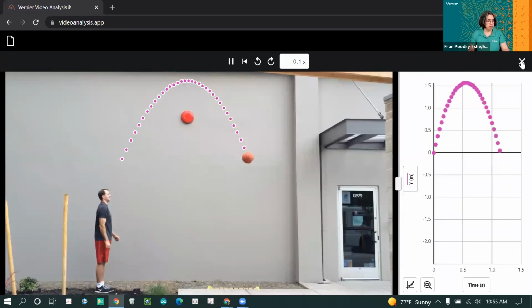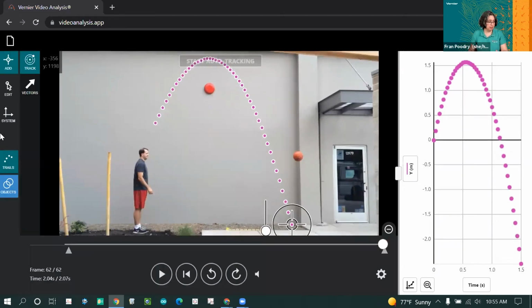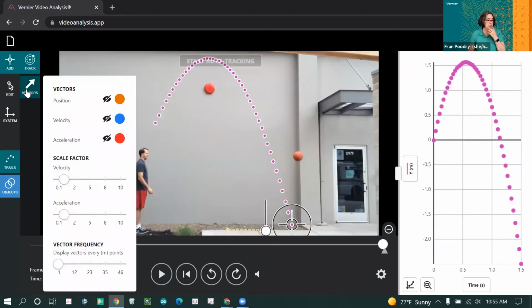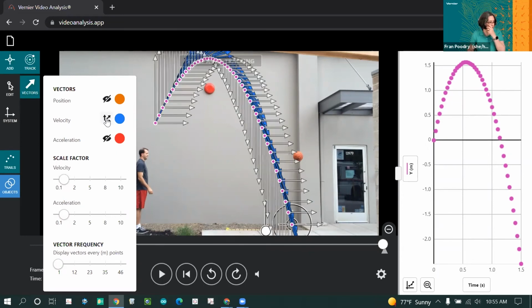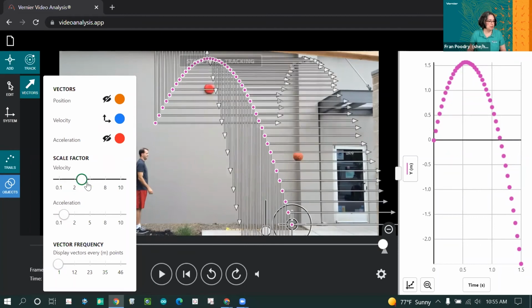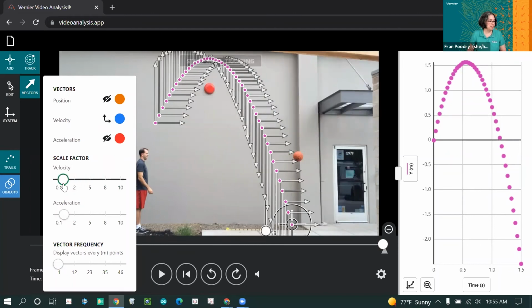Pretty cool. So the other thing that is really cool about this that I mentioned at the beginning is the ability to overlay vectors. So there's 3 vector possibilities. You could do position vectors. That's just going to be an arrow to each point from the place that you chose as an origin. Or you can do velocity, or you can do acceleration. So this shows that they're not being shown. Putting this on gives you both components and the resultant. This gives just the resultant, and this gives just the components. And you can scale these, so you can make them longer or shorter as needed.